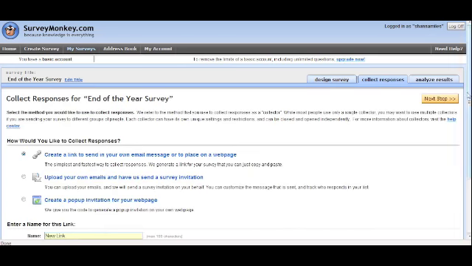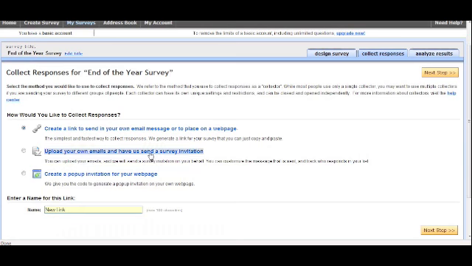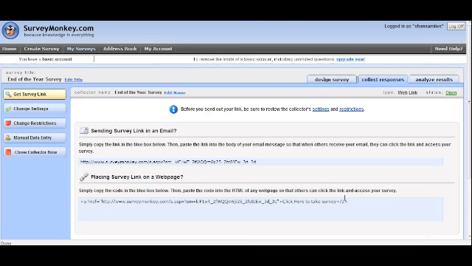Now here, the best option that we have is to create a link. Now we can create a pop-up invitation if you have a blog or something like that. But we're just going to put end of the year survey. Our next step is to copy our link, and we'll post that onto an email and send it out, or post it onto a web page that we have and send that out, and then we're done.